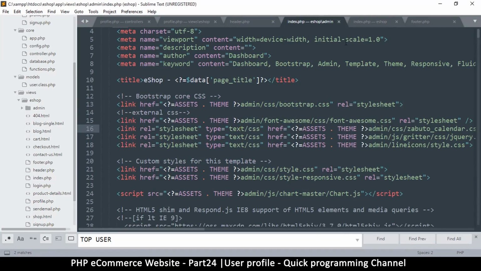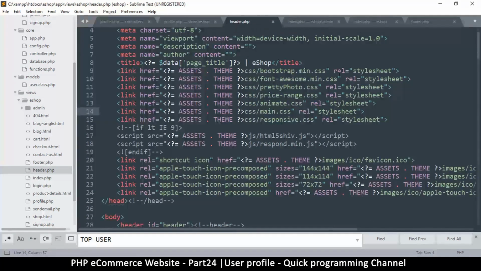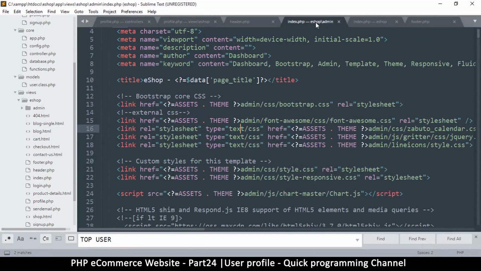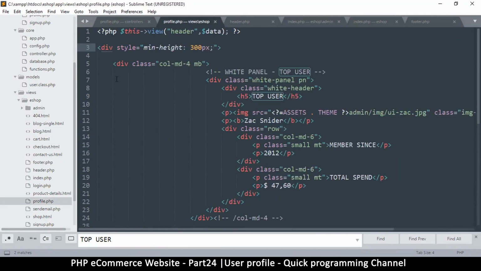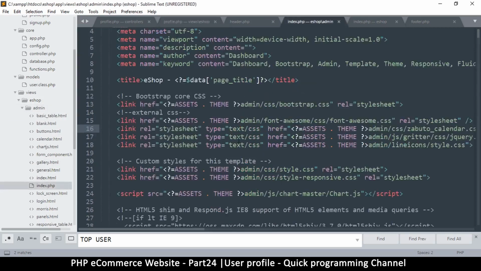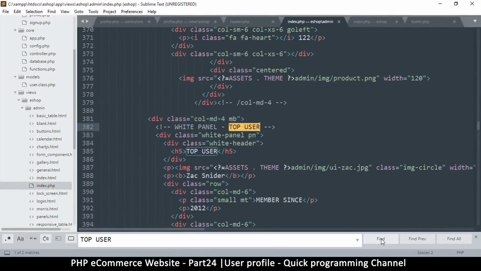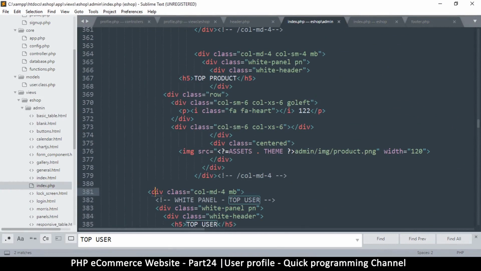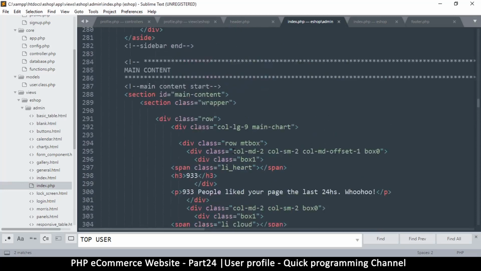So I'm thinking the reason it's not doing its job is because of the other content within it. So for example, where is the admin here? I may have closed the admin page. No worries, let's just click here, admin, index.php. Let me find top user. This top user is inside another div, which is the top div here. So let's try to find that.